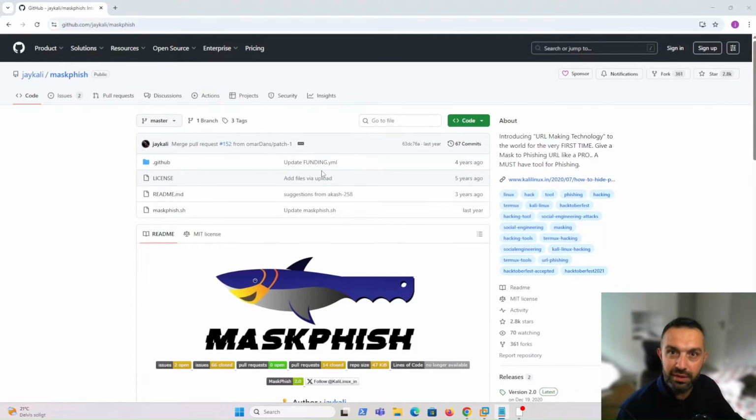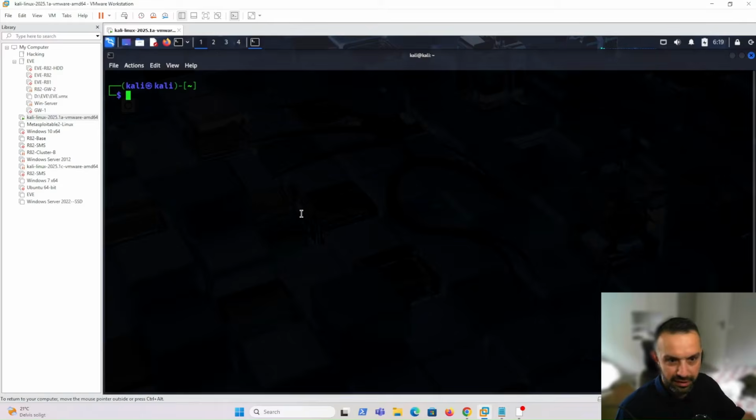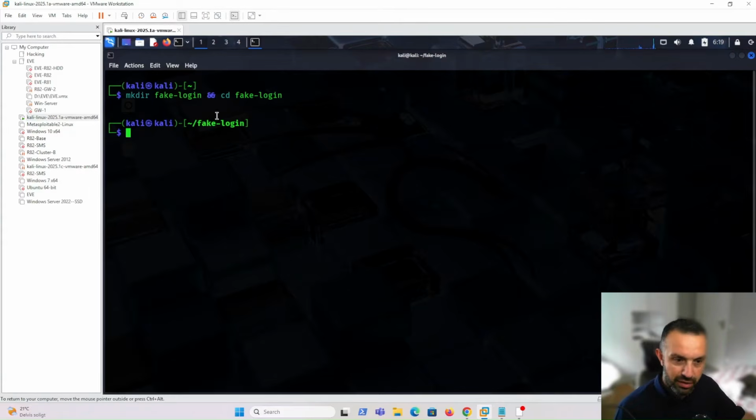Now, how to set up our phishing lab. First, we need to create a fake login page. So let's head to our Kali Linux here. We can create a very simple web page that includes only a login window. So first we create a directory called fake login, and we go to this directory. So now we are inside this directory and it is empty.